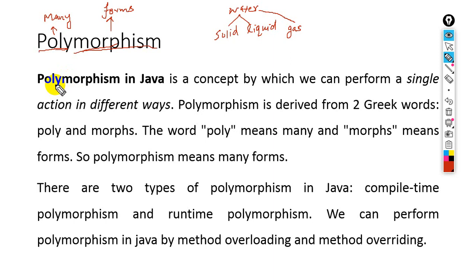Polymorphism in Java is a concept by which we can perform a single action in different ways. Polymorphism is derived from two Greek words, poly and morph. The word poly means many and morph means forms. So polymorphism means many forms. There are two types of polymorphism in Java: compile time polymorphism and runtime polymorphism. We can perform polymorphism in Java by method overriding and method overloading. So in this slide I have taken some ideas about polymorphism.